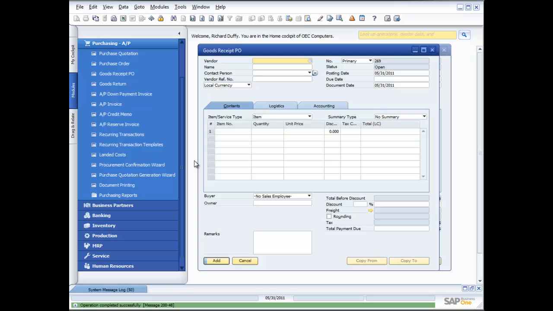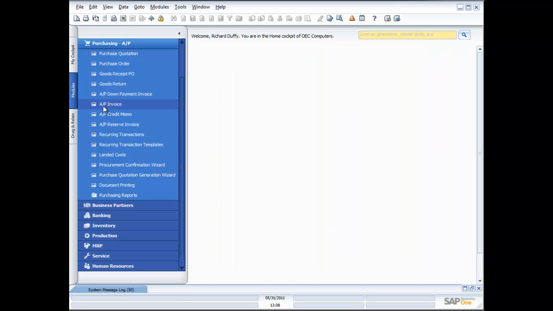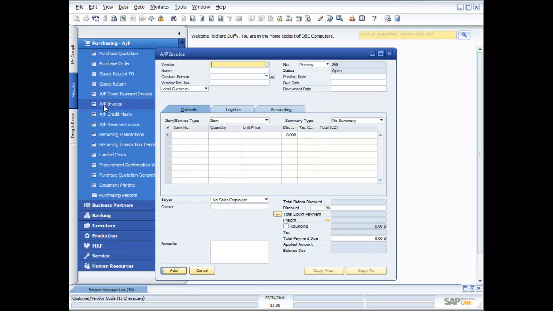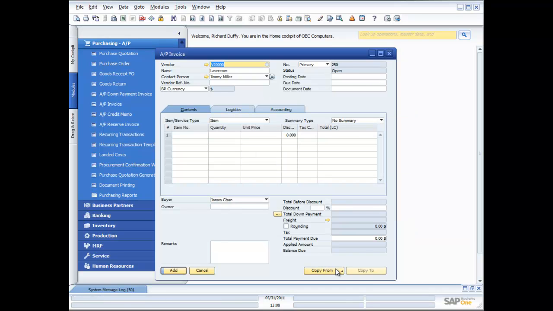created the accounts payable invoice. So let's now go through that process. So I'm going to go now into accounts payable invoice, because remember, I've receipted the goods, but I have not yet receipted the invoice. So who is it coming from? Again, this was coming from Lasercom.